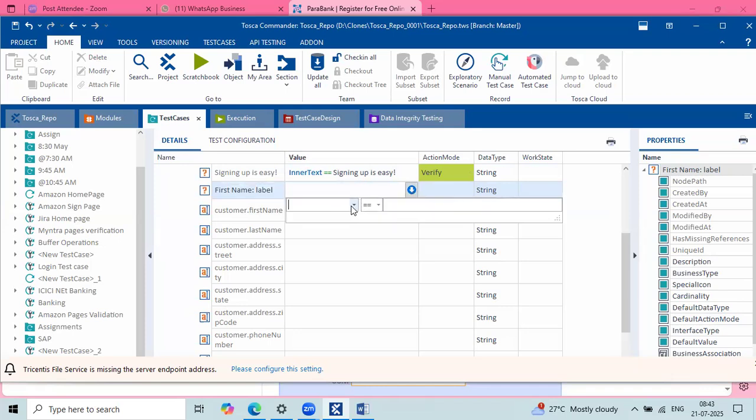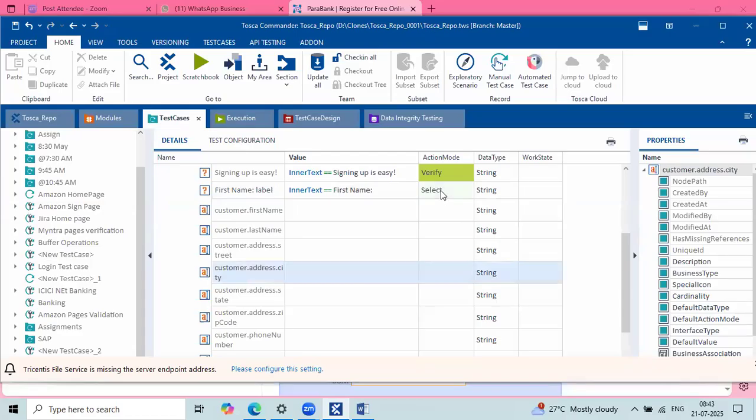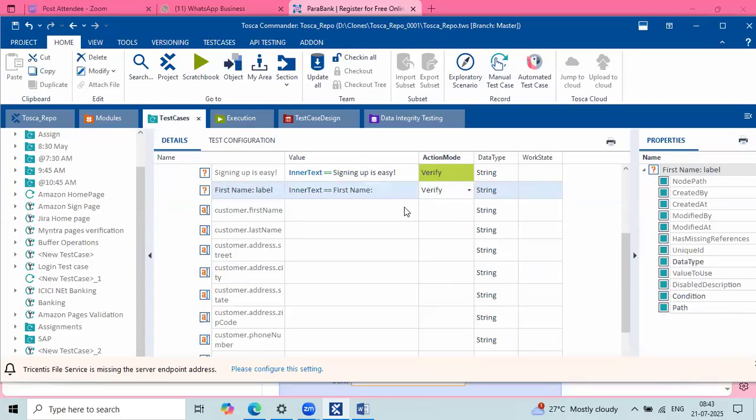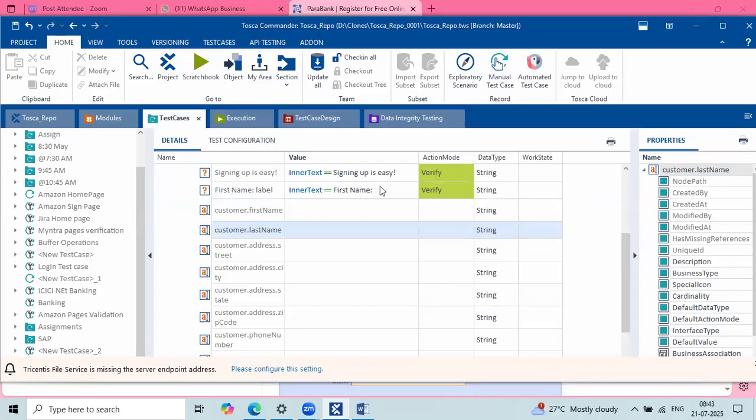Double click here. These are all different verification methods. We are verifying whether the element is enabled or exists, or inner text is visible. As of now, I'm choosing inner text as the verification mode, and action mode is verify. Sometimes it will pick a different action mode, so always keep an eye on action mode as well.